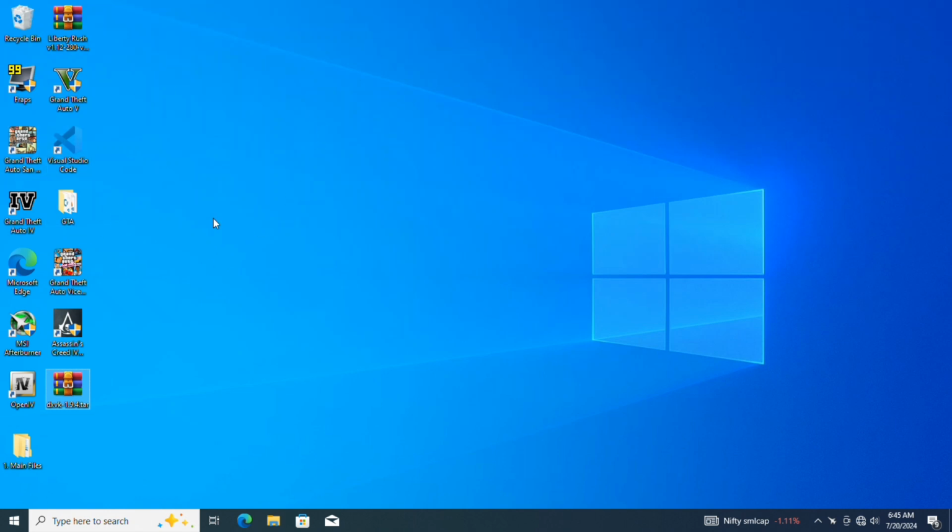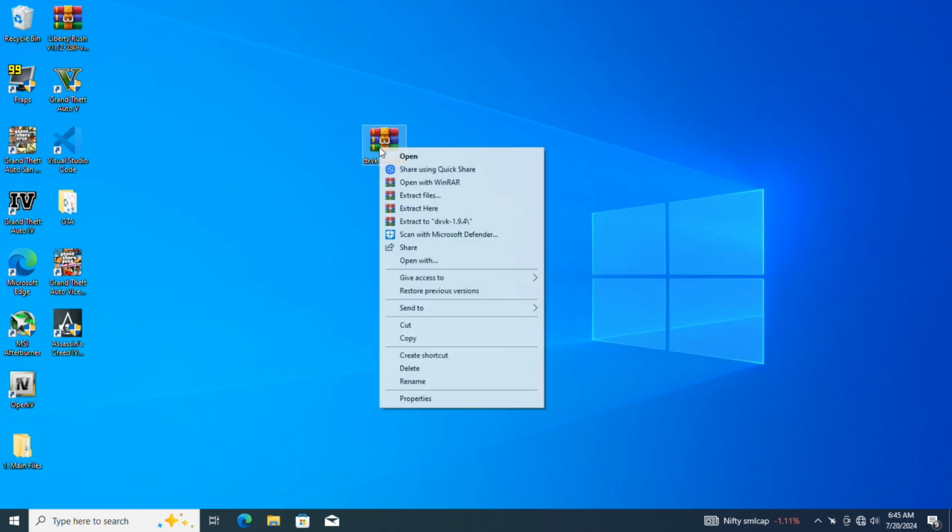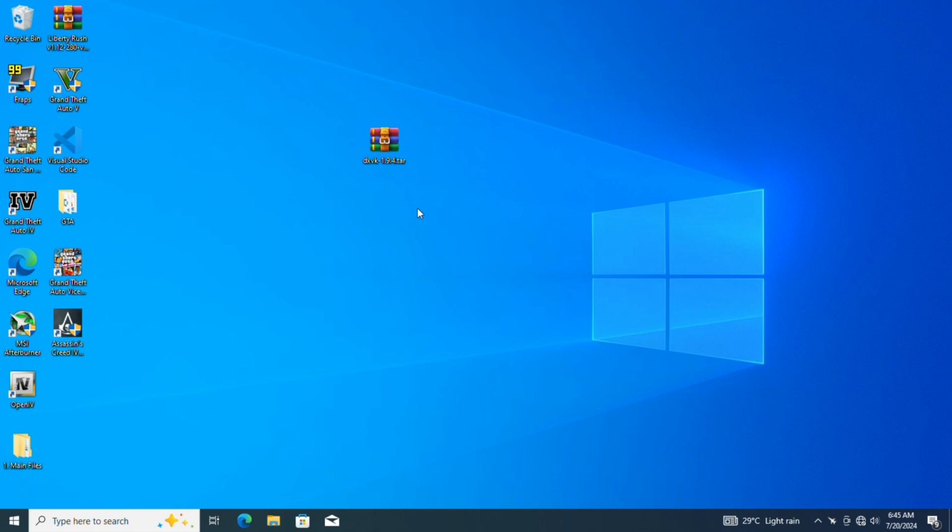So you want to install DXVK in GTA 4? Then you're watching the right video. All right, to download DXVK, you'll need to head over to GitHub and grab the files from the repository. I've left the link in the description, so just click on that and download DXVK.